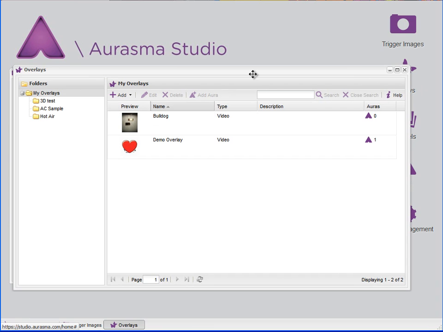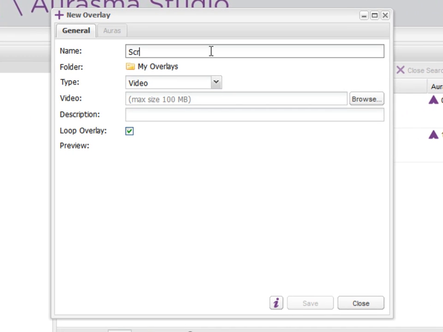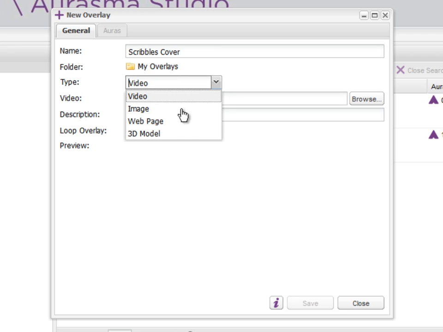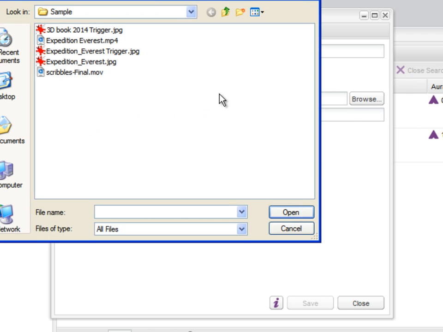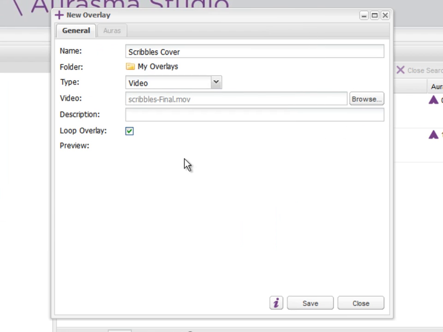Now the next thing I'm going to want to do is upload my overlay. The overlay is the digital assets, the video or the images or the animation that will run when the user triggers the aura. So first I'll select Add, give it a name, select what type of file it is. In this case it's just going to be a simple video. Click Browse, select my video, and I can decide whether I want the video to loop or not. That means when the user hovers over it, once it plays, will it automatically repeat or will it just play once and be done? I'm just going to have mine play once and click Save.